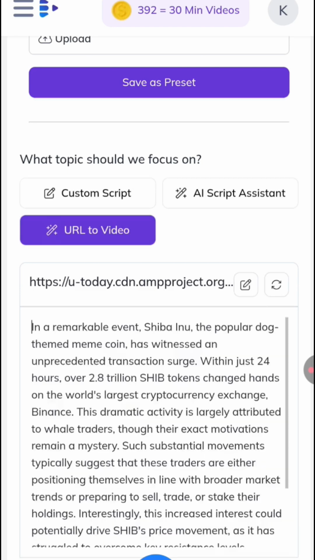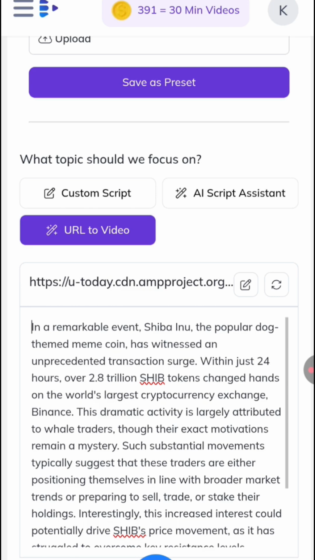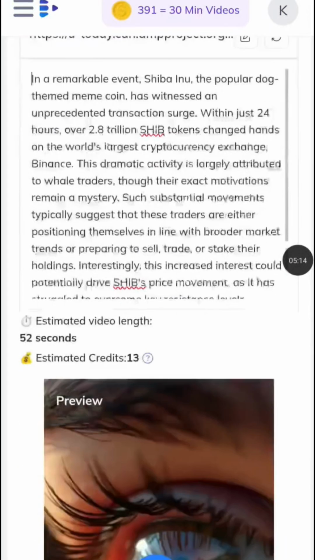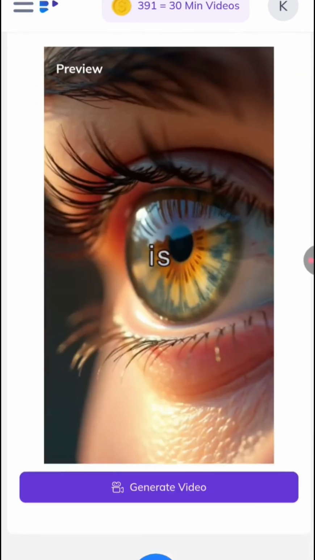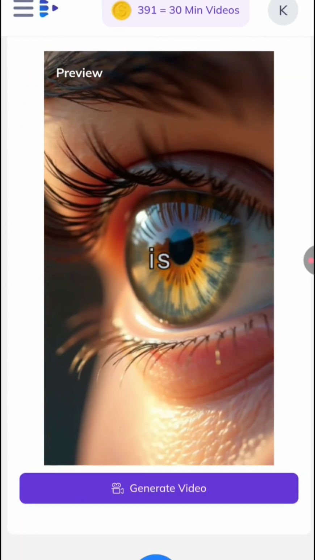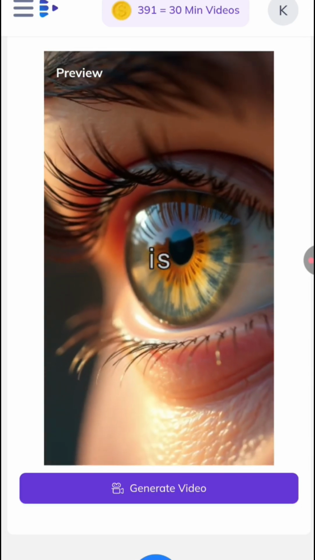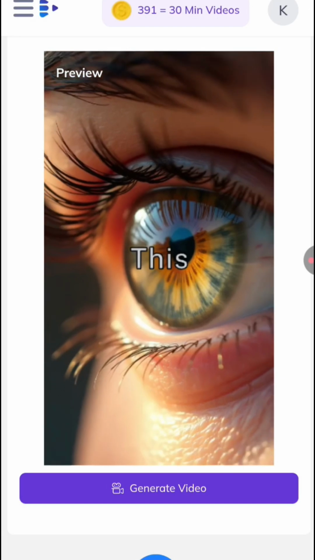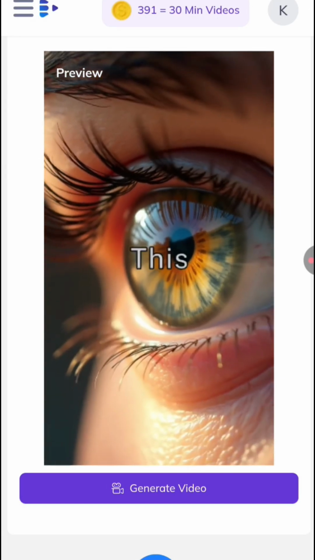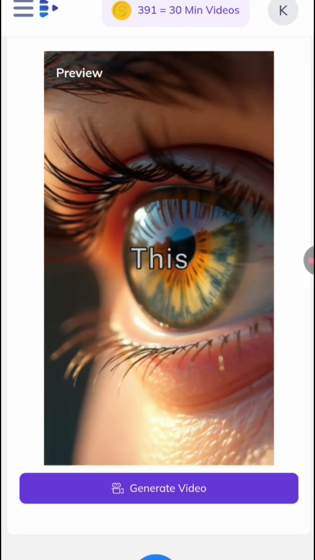So it's analyzing the article that I found. All right, it analyzed this and made the script. You see this video is going to be about 52 seconds, which is great for a short. You also can, I've made longer scripts for 3 minutes. So whatever you need, you can even do the long form video, the one that goes on YouTube. Yeah, you can even make those.